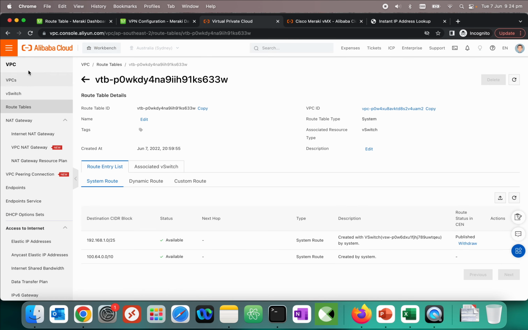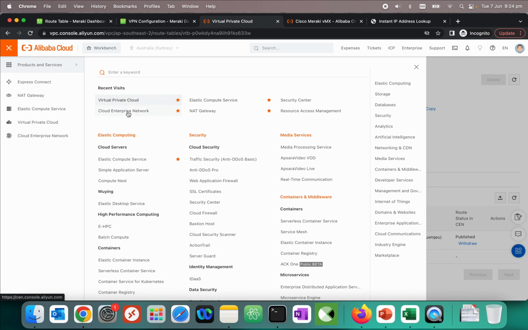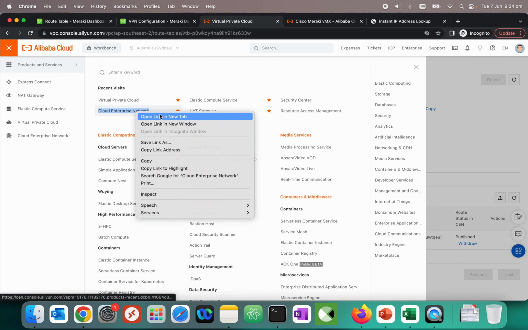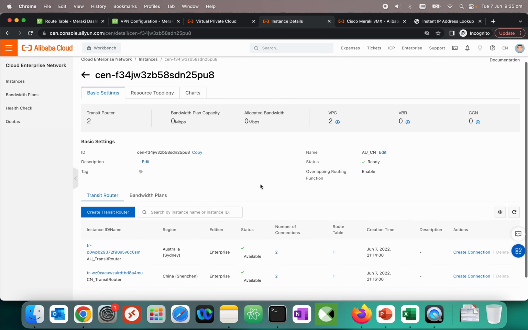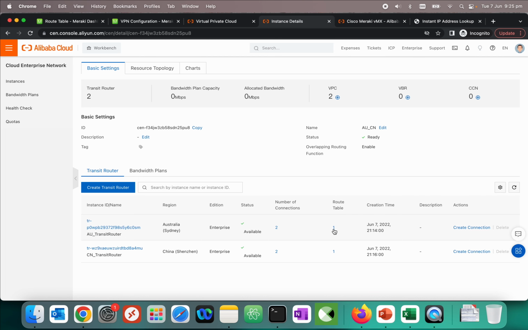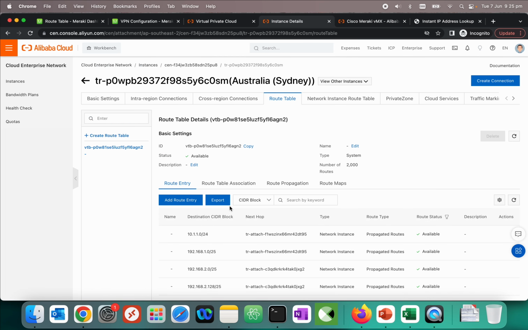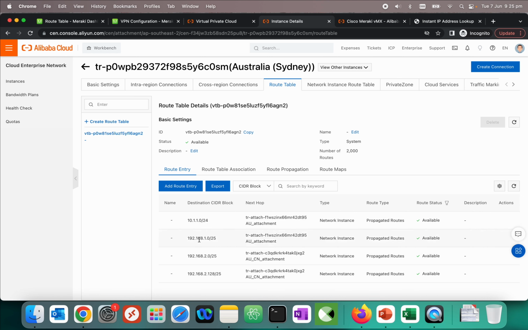Now, if I quickly go to the CEN, just to see what this route table looks like. This is the instance that we created, and you can see there's a route table, and inside this route table I have the virtual switches, the VPCs that we attached, and now I have the 10.1.1.0/24. So when we direct traffic to this transit route table, it will know how to get to those subnets and which transit router it will forward the traffic to.